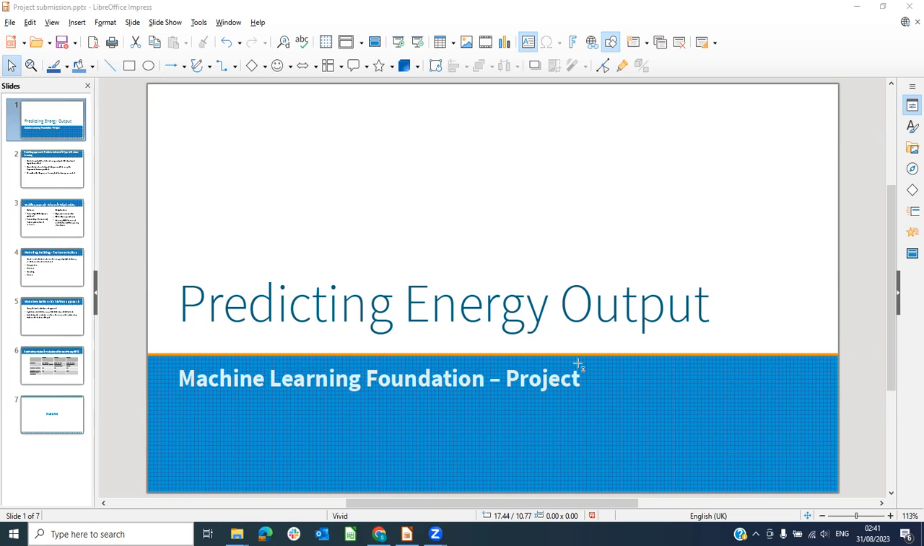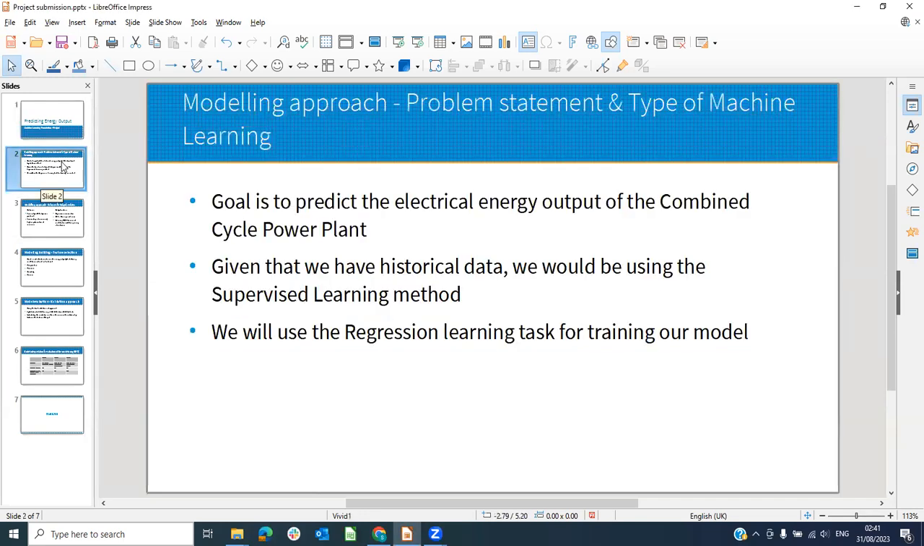We are going to be working on developing the machine learning model for predicting the energy output. I'm sharing my desktop. The goal or the problem statement and the type of machine learning that we will be using is, of course, to predict the energy output of a combined cycle power plant, and it has 4 different variables on which the power generation is being calculated. We have historical data, so we will be using the supervised learning method, and we'll be using the regression learning task for training of a model.